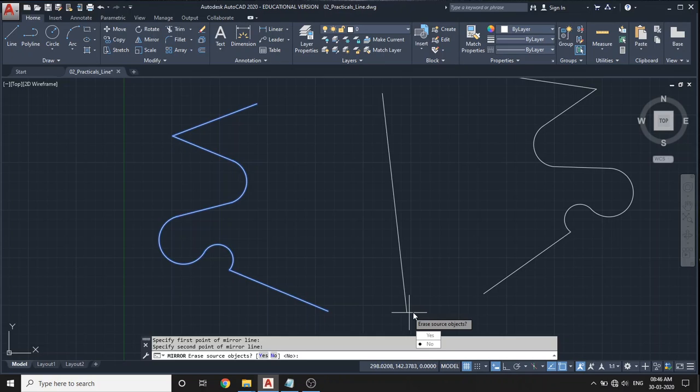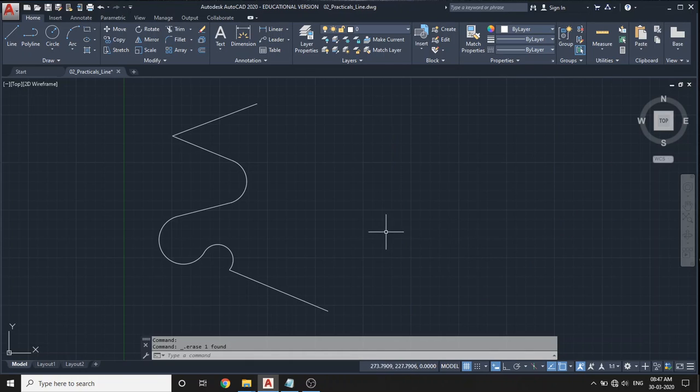And accordingly I will be getting the mirror image. You also have another option before completing the mirroring, that is whether the original objects have to be deleted or not: erase source object, yes or no. In most cases we require the original objects, so we don't want to delete them. So we'll take the default option, no, and simply press enter. So a mirror image of this object is created on this side. It is not necessary that there should be a line here like this. Without a line also you can mirror, but you need to pick 2 points which show the mirror line.